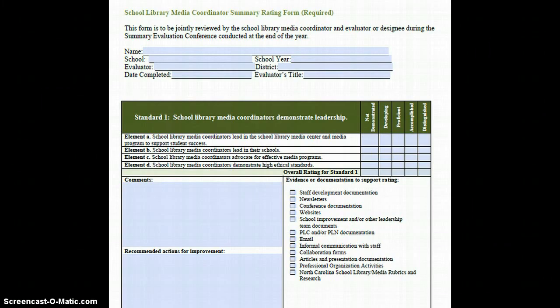In this process, each of the elements should be scored separately, and the individual element scores will determine the overall rating for the standard. Once each element on the rubric has been scored, each standard will then be designated an overall rating. Overall ratings of standards should be determined during the summary evaluation conference conducted at the end of the process. The ratings included on the required summary rating form should be jointly reviewed and agreed to by the school library media coordinator and evaluator during the summary evaluation conference.